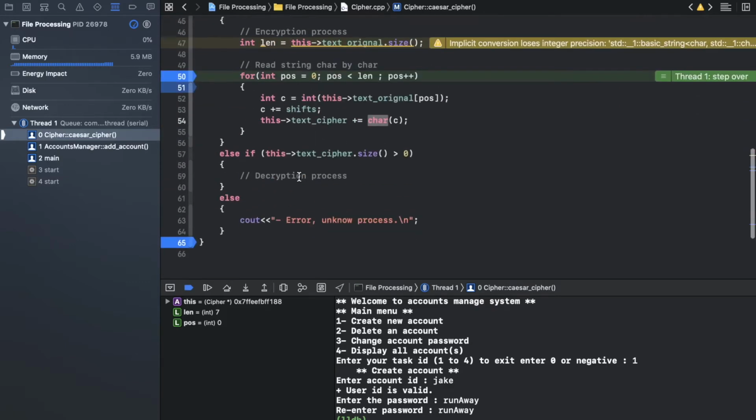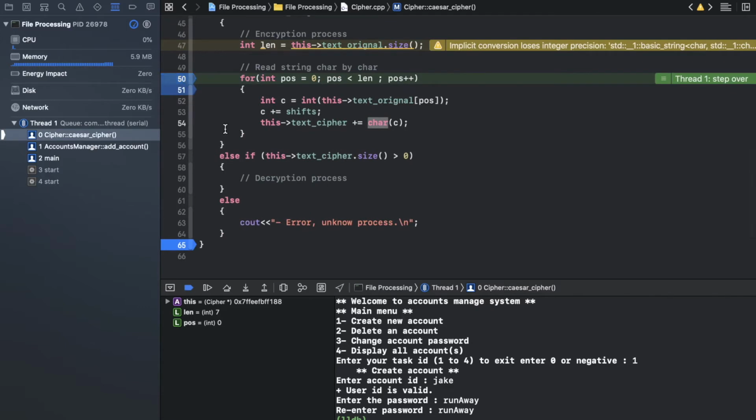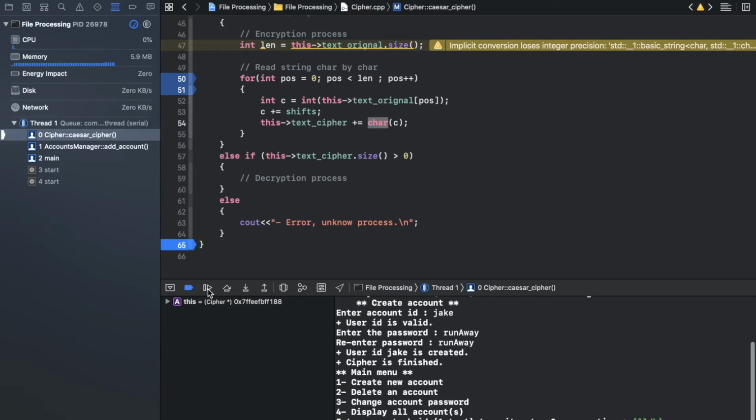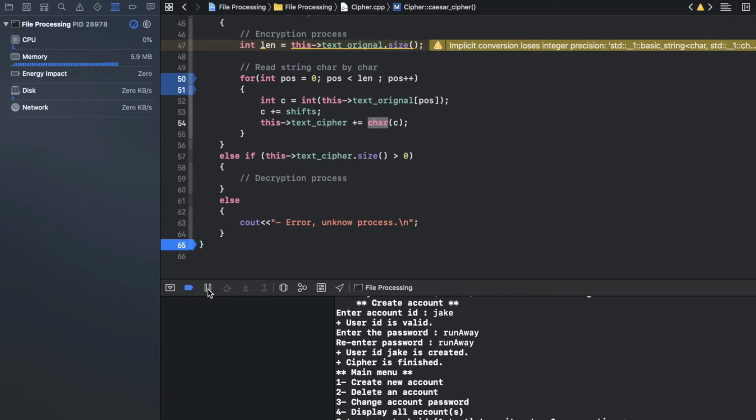Let me make a breakpoint here to see the final results for that encryption. Now you can see, this is our encrypted password. So runaway becomes something like that. Now if I do the opposite operation of this, it should go back to the same text as we want. Nice. Let me just exit for now.